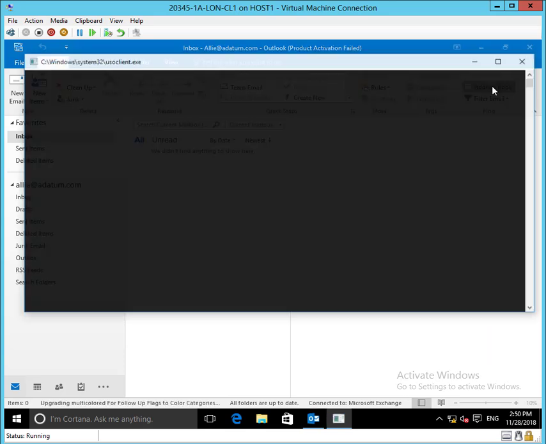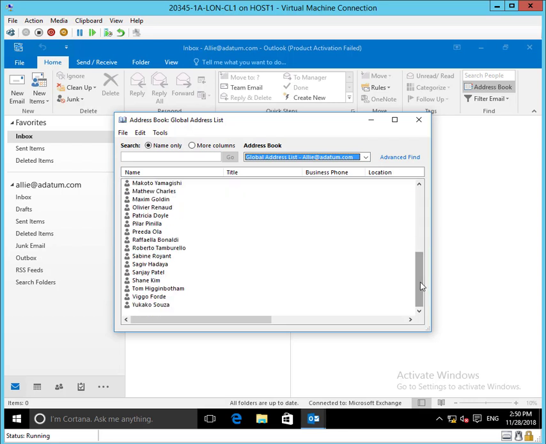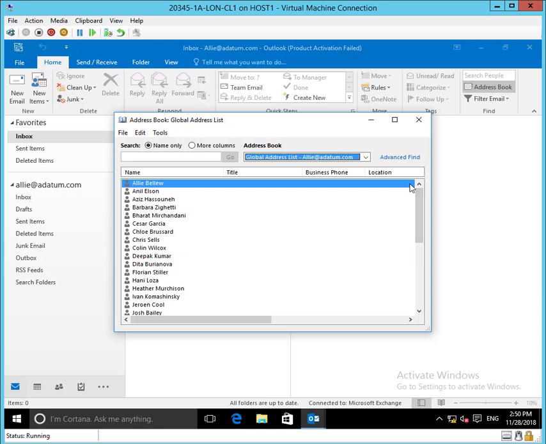Now she's going to click Address Book and then select the research list from the drop-down to verify that the members of the research OU appear. And they do. Another successful demo.